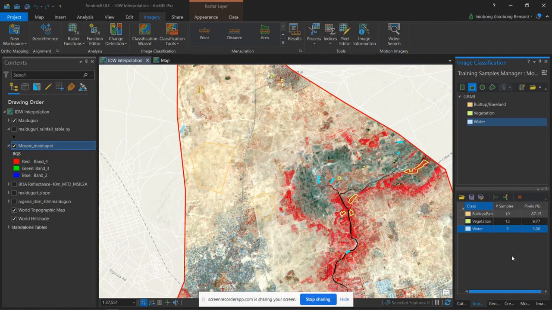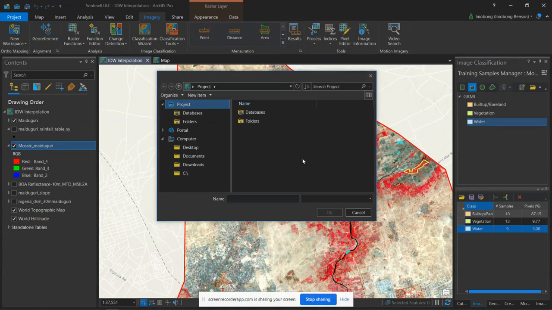Yours could be a lot more than this. You can see I have 10, I have 13 here, now 9 there. So to have a better classification, you need to have more training samples. The more, the better. So that's what you're gonna have to do. Now I'm gonna save this. You're gonna have to save your current training sample so that you can use that for your classification.